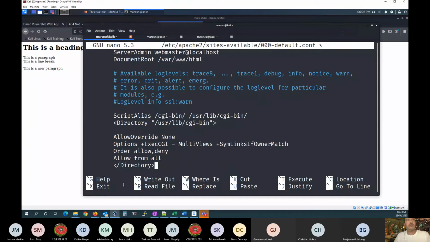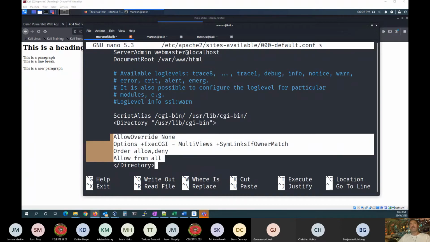Close off that directory section. So what we're saying is, look, there's going to be an alias here. So we're going to say, if someone asks for the CGI bin, send them to this folder. This is our directory. This is what we're going to allow to happen.